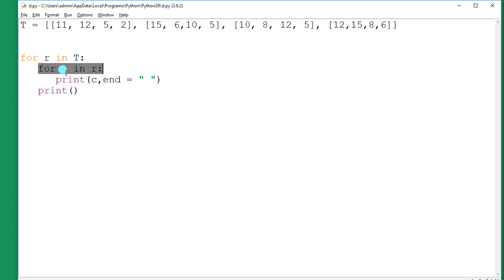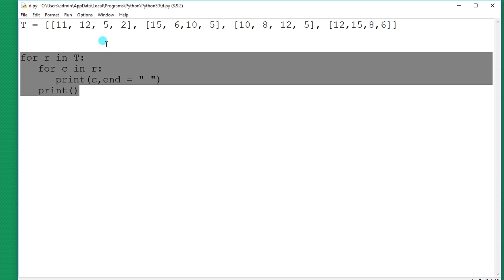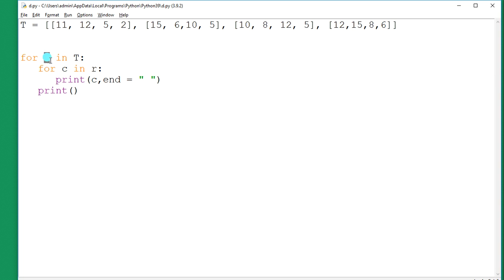So indentation is clearly telling us that we are opening the second for loop inside the first for loop, right? And here in this for loop I am printing something, and then afterwards I'm coming out of this and printing the print statement with an empty one. Okay, so this code is useful in order to print the entire list here. So first R indicates row and C indicates column. Okay, and as long as rows exist in the list T, it will go into the second for loop, and whenever there is a column existing in the row.